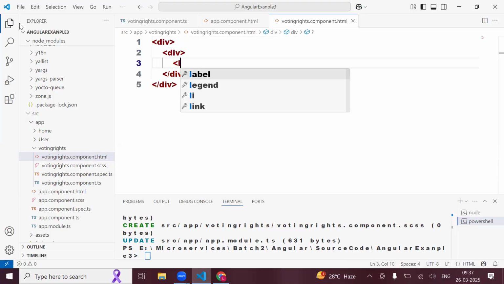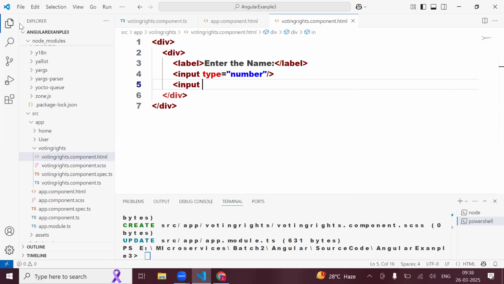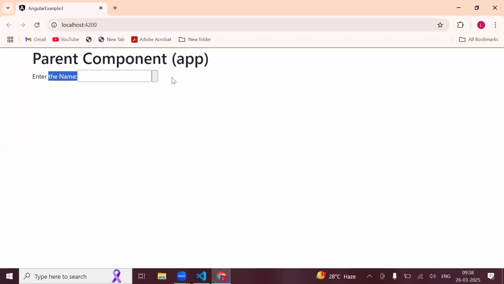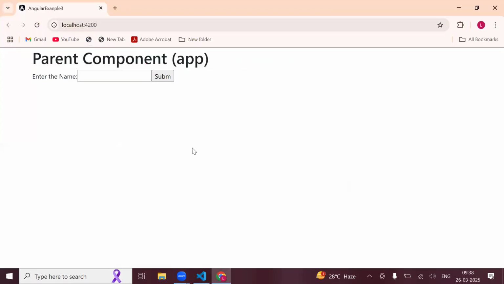Here I'm going to say label, enter the name. Okay. And then I'm going to say input type equal to number. And here I'm going to have input type equal to button. Now, if you see the UI, you got everything, and say input type equal to button, value equal to submit. Now you got the page here.